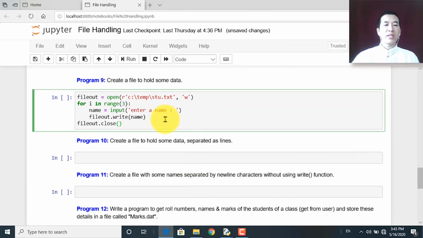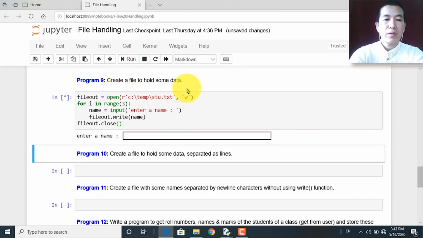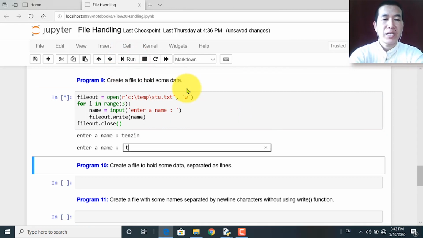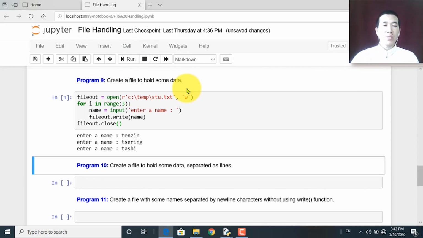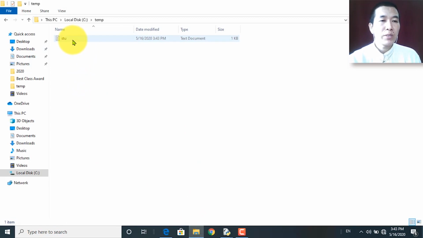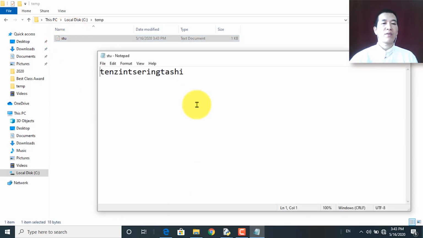We'll run the program and then get on with the explanation. Let's say I run this. The first name will be Tenzin, the second name will be Tsering, followed by Tashi. Okay, where do we need to check? We'll go behind the scene and then open this. Now this too has been created as a result of the execution of the program. So open this, there you go, you have Tenzin, Tsering and Tashi. So this is a simple program which will write three basic pieces of information back into a file.